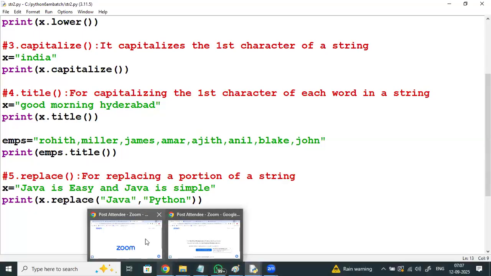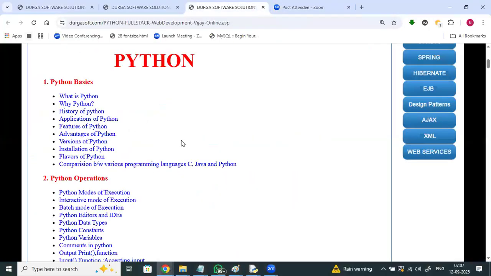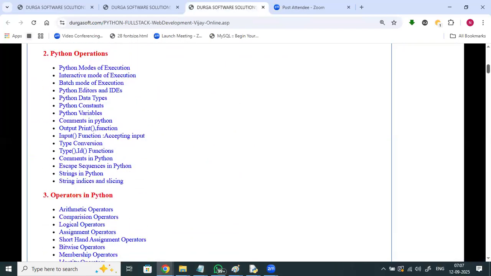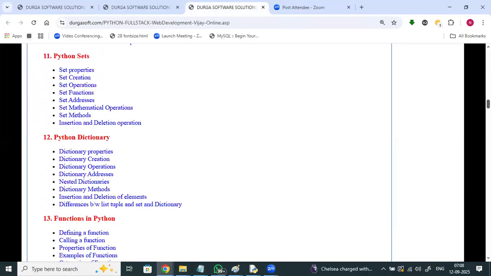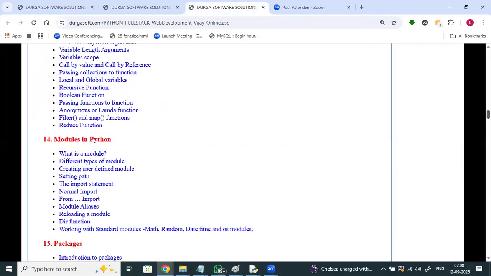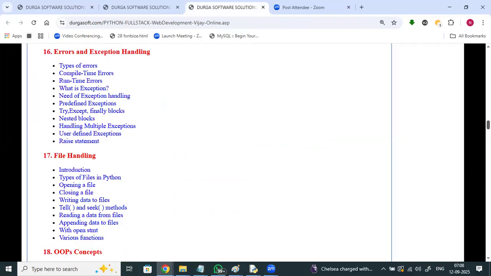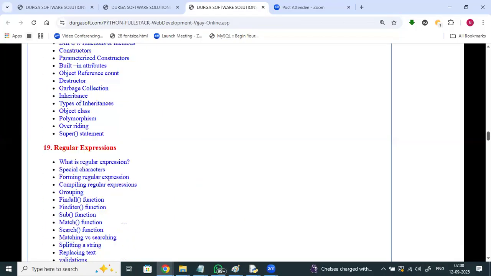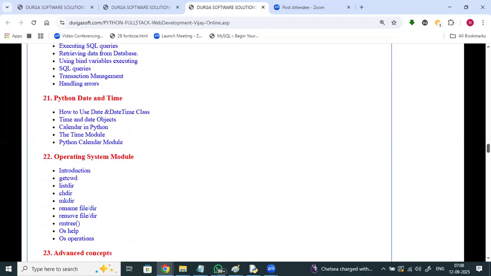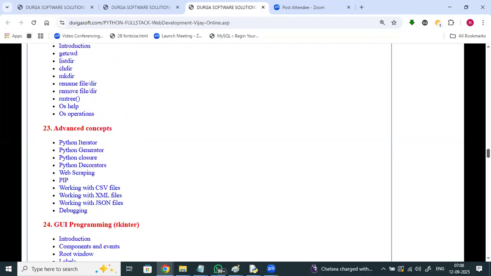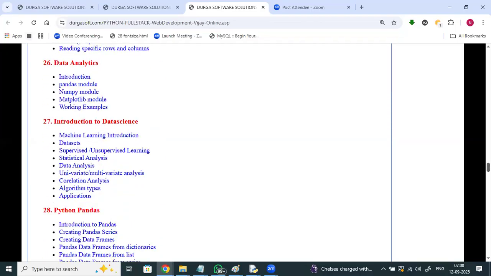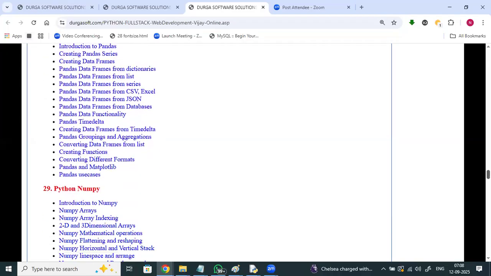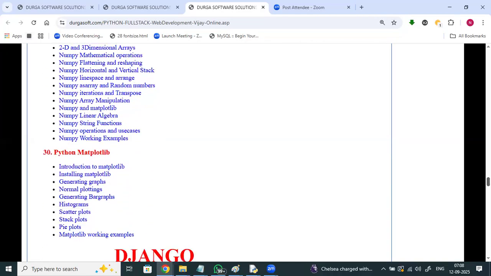Now you can also check the course content once again. Python basics, Python operators, IDs, flow controls, looping statements, strings, collections like list, tuples, sets, dictionaries, functions, modules, packages, errors and exceptions, file handling, object-oriented programming concepts, regular expressions, Python date and time, OS module, advanced concepts like iterators, generators, closures, graphic programming, Excel workbook, Python pandas module in brief, NumPy and Matplotlib. These topics in brief.